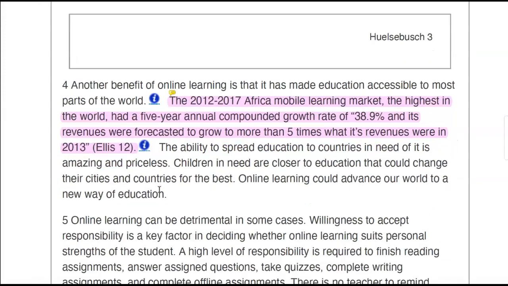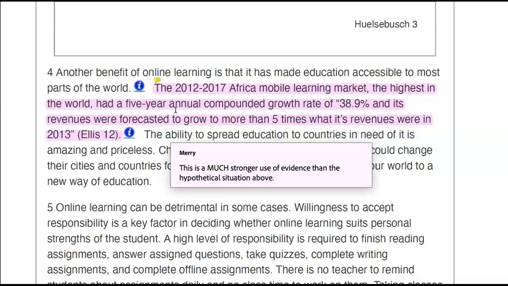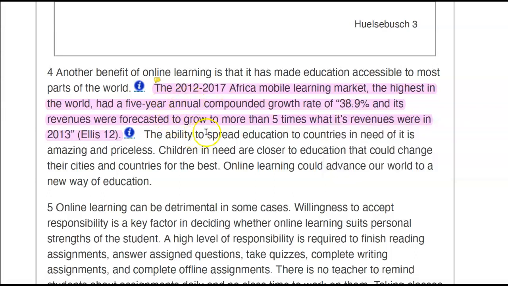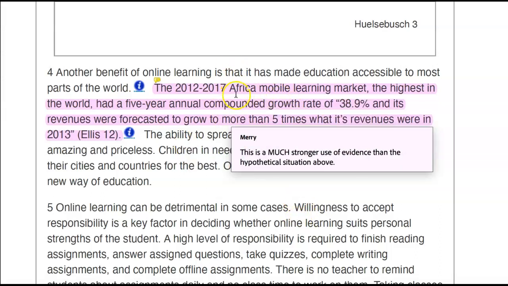Down in paragraph 4, this is a more effective use of evidence. So the evidence that's used here has to do with very specific data. 38.9%. And its revenues were forecasted to grow more than 5 times what its revenues were in 2013. This number, or all of these numbers and these data points, are a reason to use a quote rather than to paraphrase and cite this evidence, because those specific numbers are important to the argument, and along with this material that was paraphrased before, which is in the specific place, that is Africa, between 2012 and 2017, where online learning was having this enormous growth rate and making this enormous social impact.